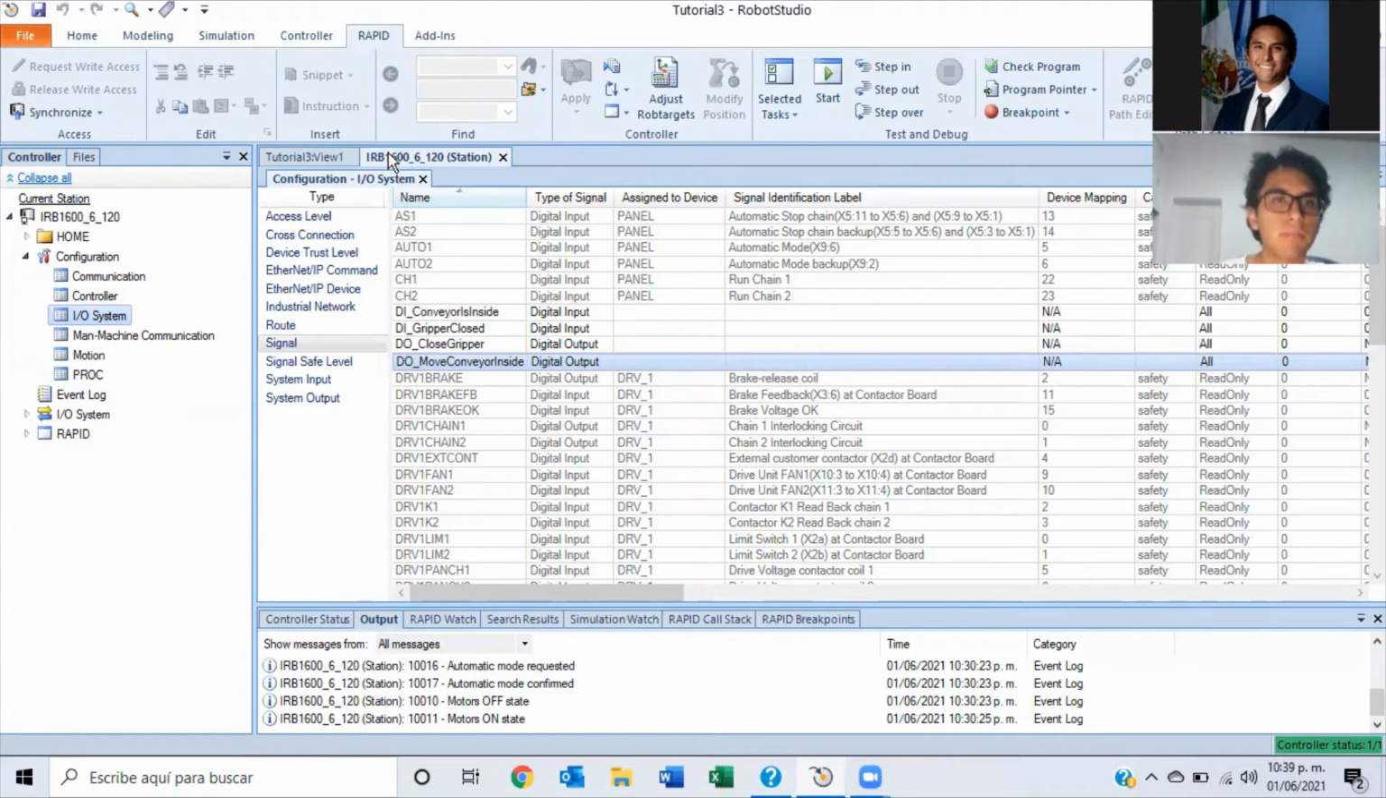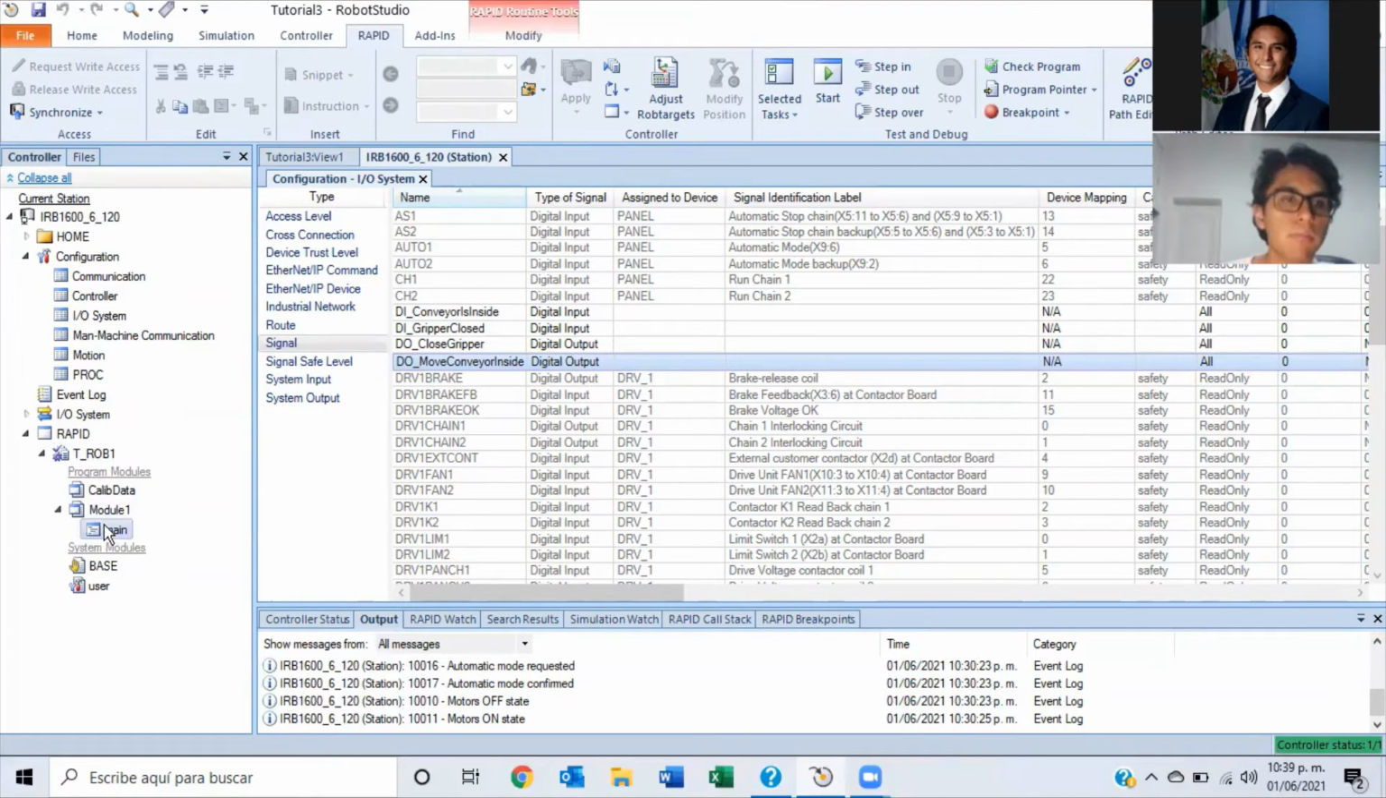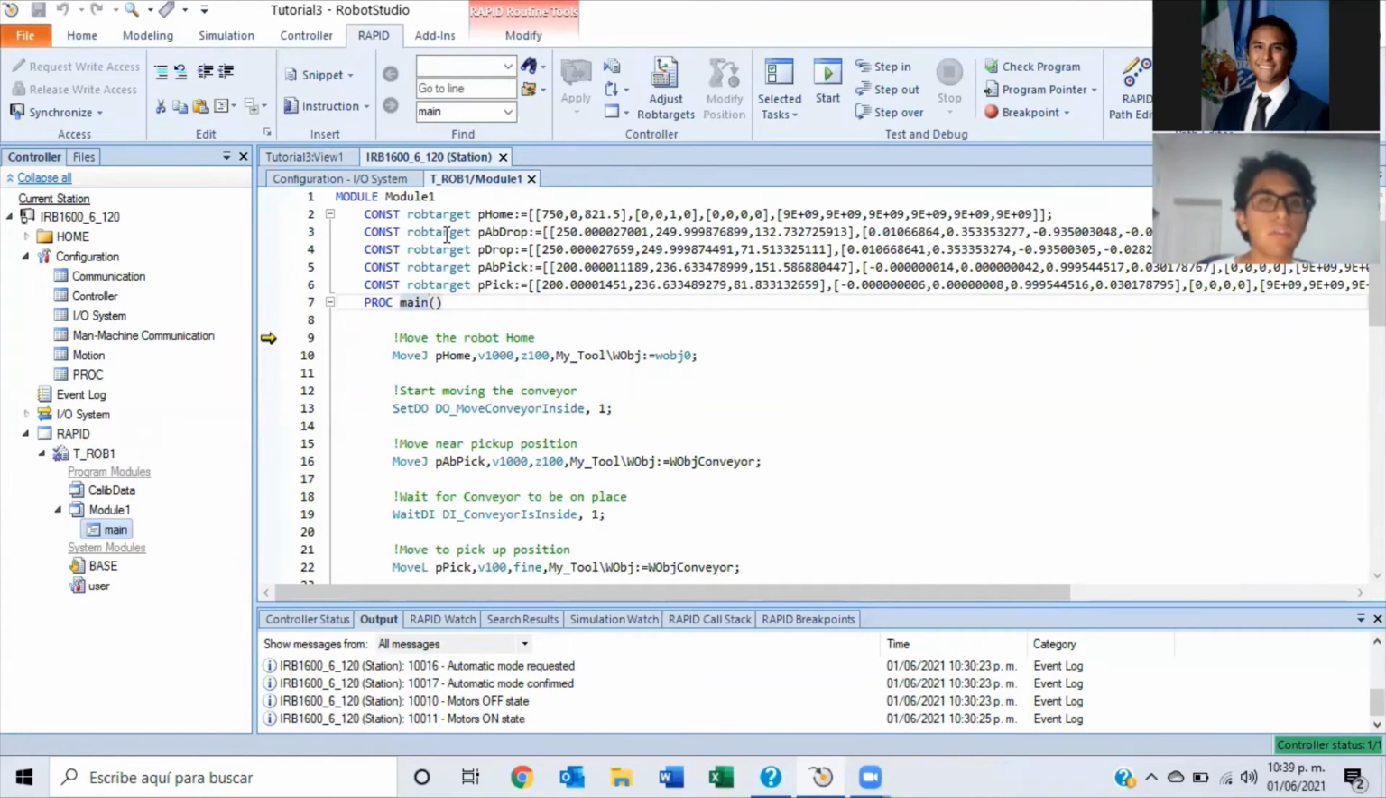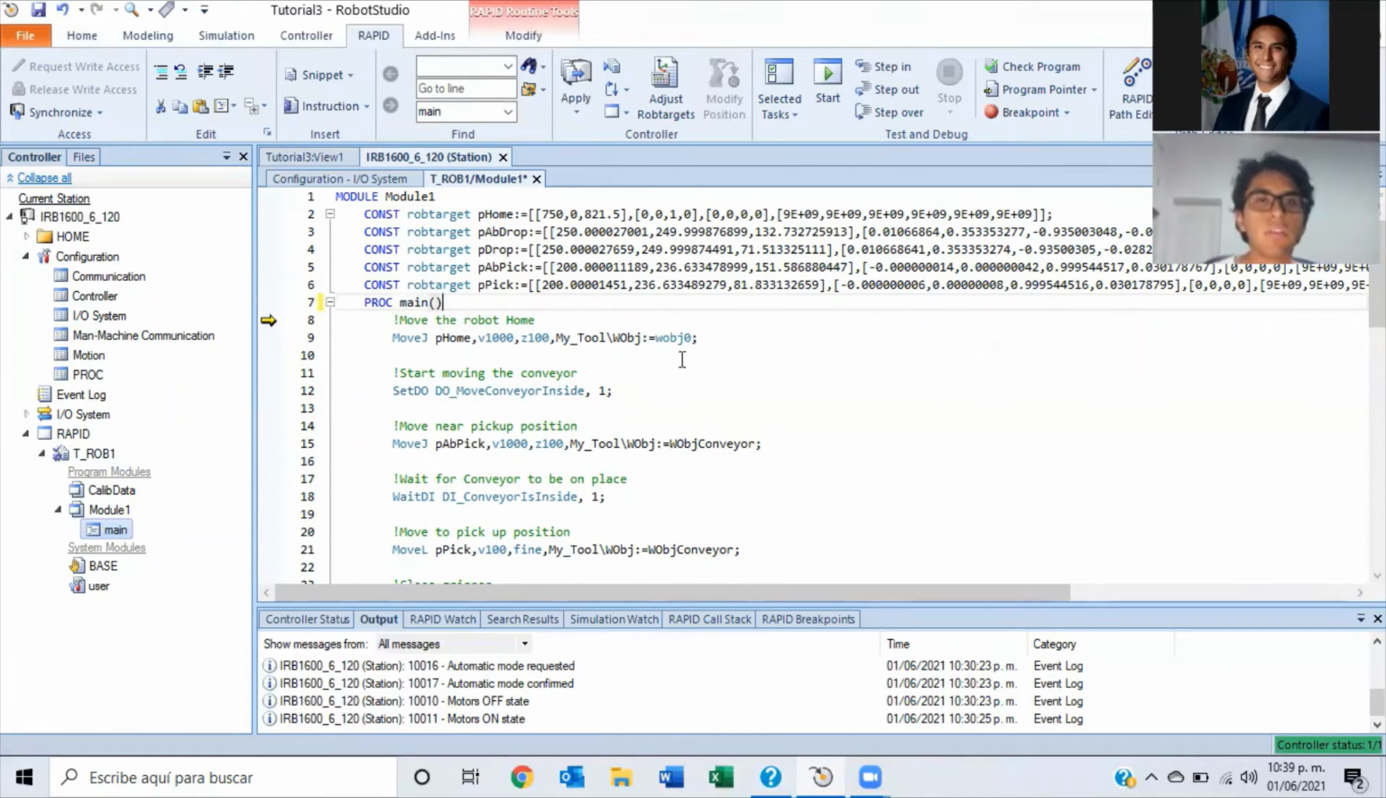Then in RAPID, we are going to see here the program I used to control the movement of the robot. The first thing you're going to see are the targets that were defined previously. Then what you're going to find is the movements that the robot is going to perform.